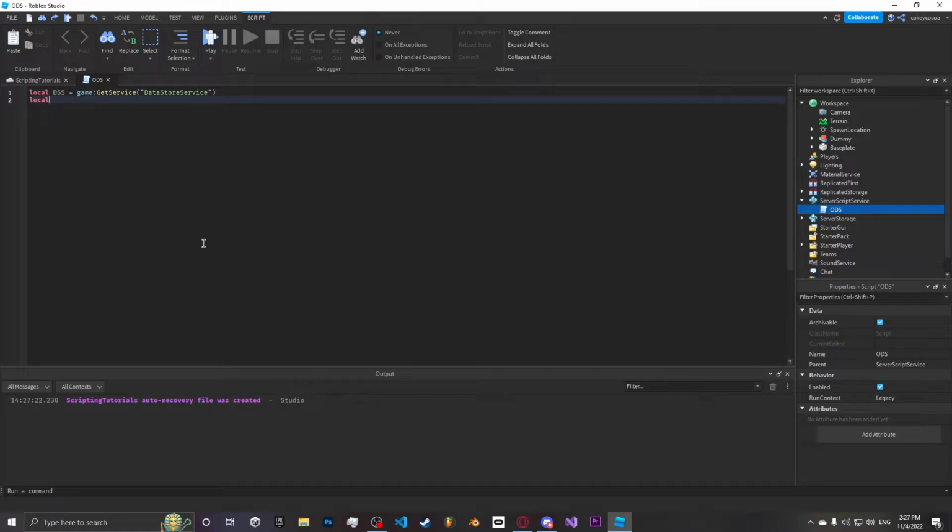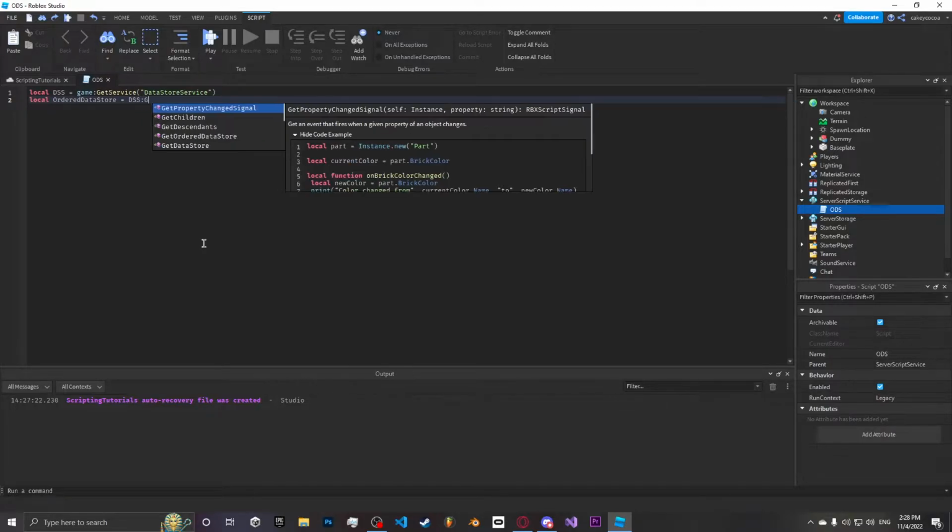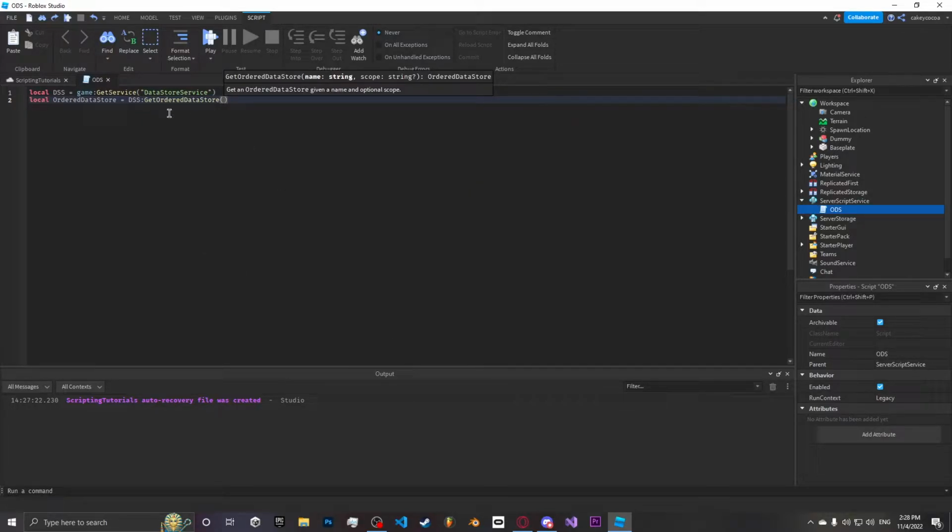So now I'm gonna make a local ODS, which stands for ordered data store. Actually, I'll name it ordered data store so it's easier to understand. Ordered data store equals DSS get ordered data store. This is pretty similar to data store right now. This is just your data store name. So right now it's pretty much identical to data stores. Just make sure it's get ordered data store and not get data store.